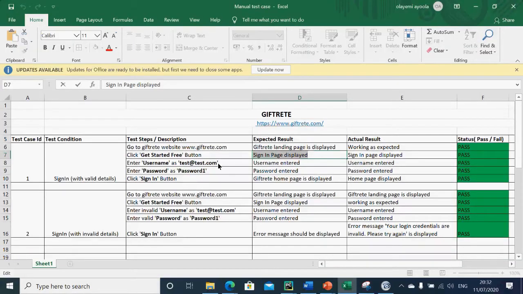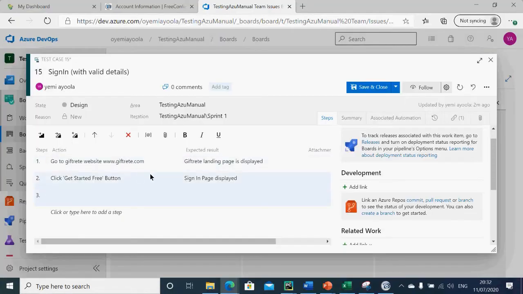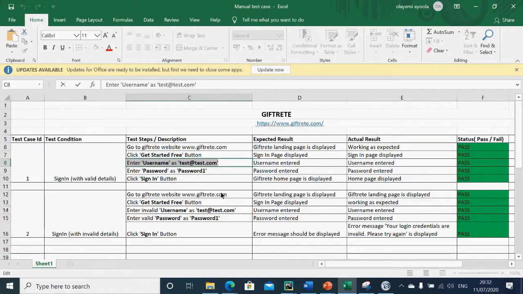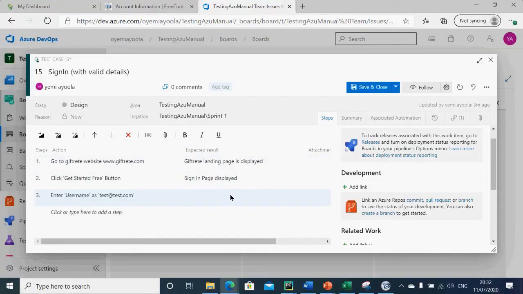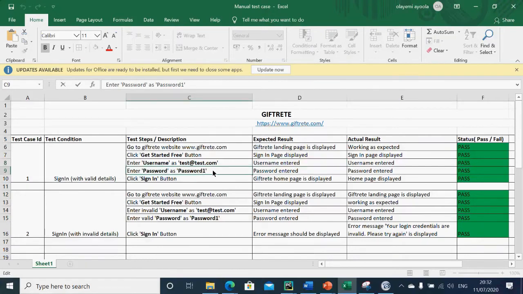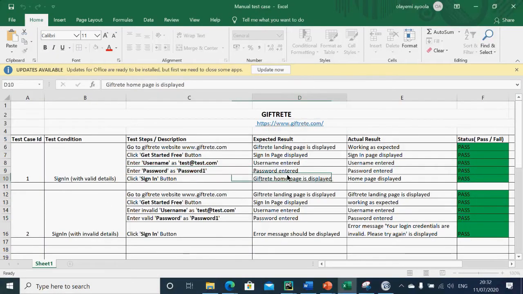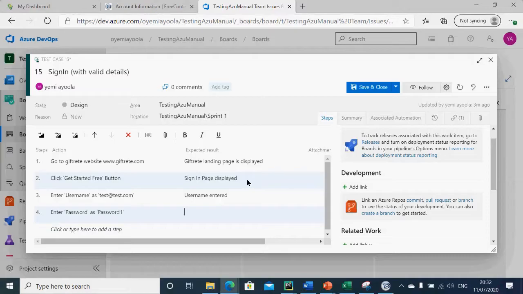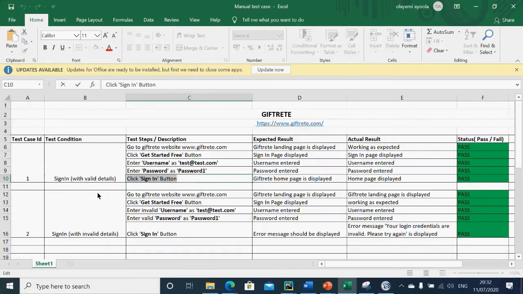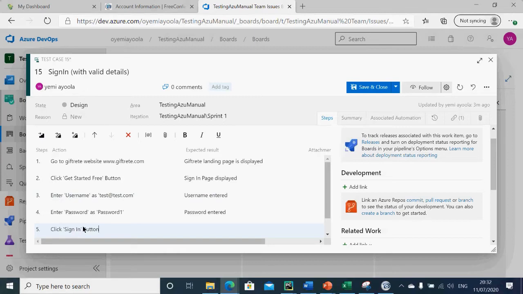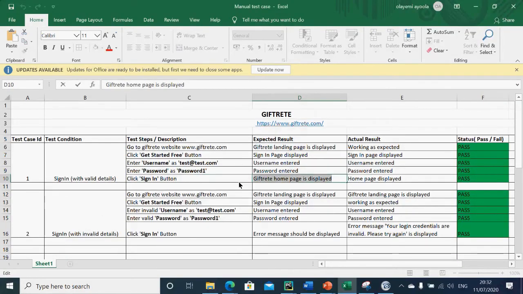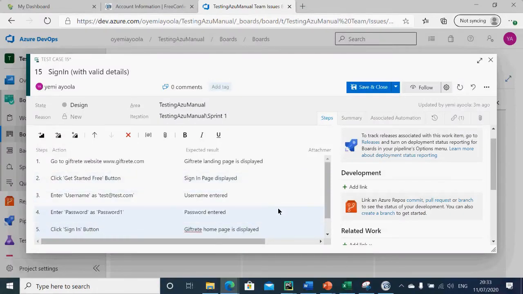So another step, that's step 3 now. Same thing, it says enter user account. Same thing with the password. And the last one is sign in with the sign in button. So that test case is completed now.